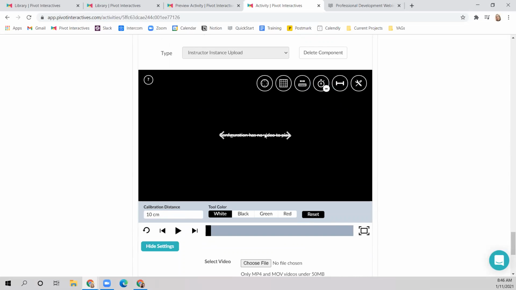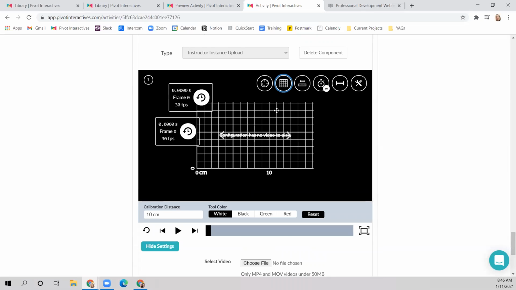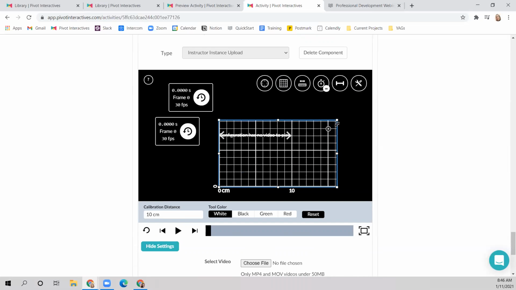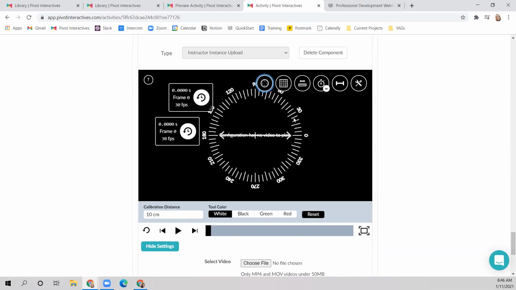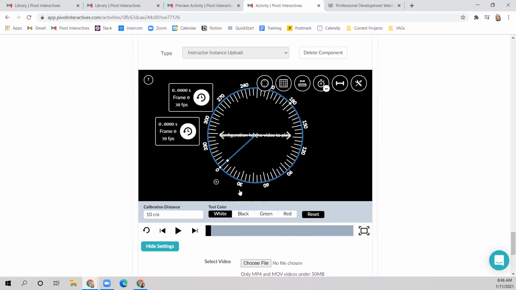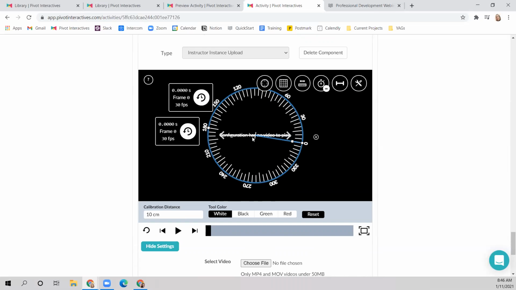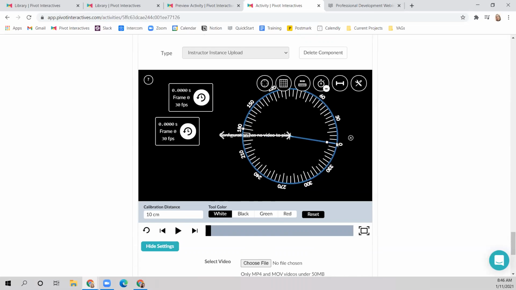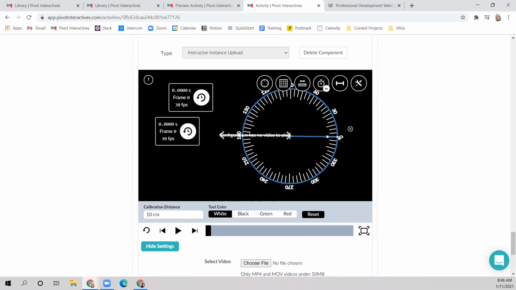Students have access to a ruler, as many stopwatches as their heart desires, a 2D grid space in case they need 2 rulers, and a 360-degree protractor that can be turned and placed on a point. So I can put it there and turn it however I want.